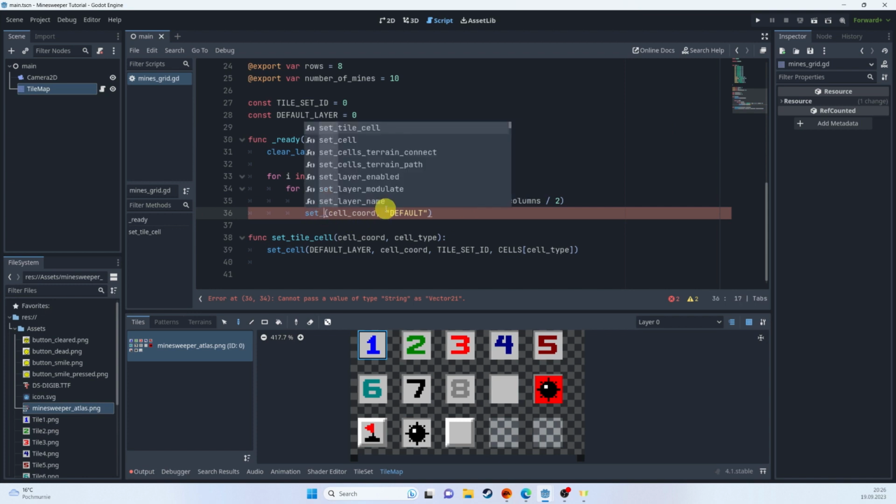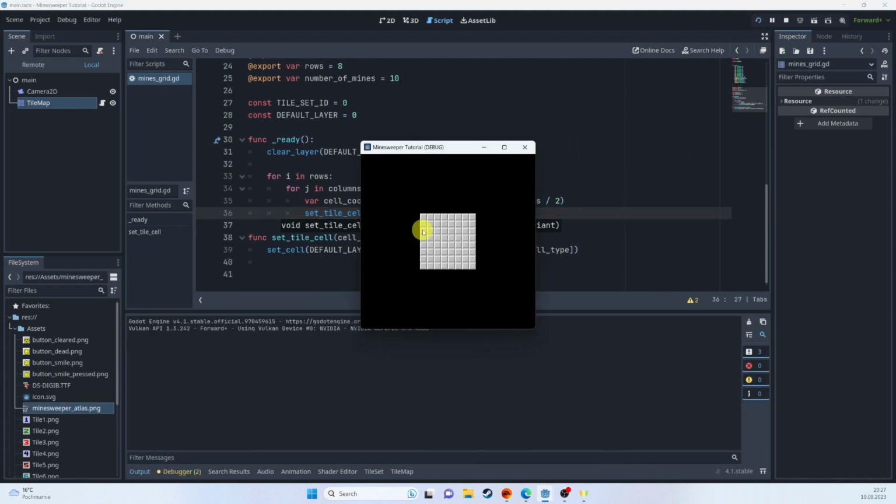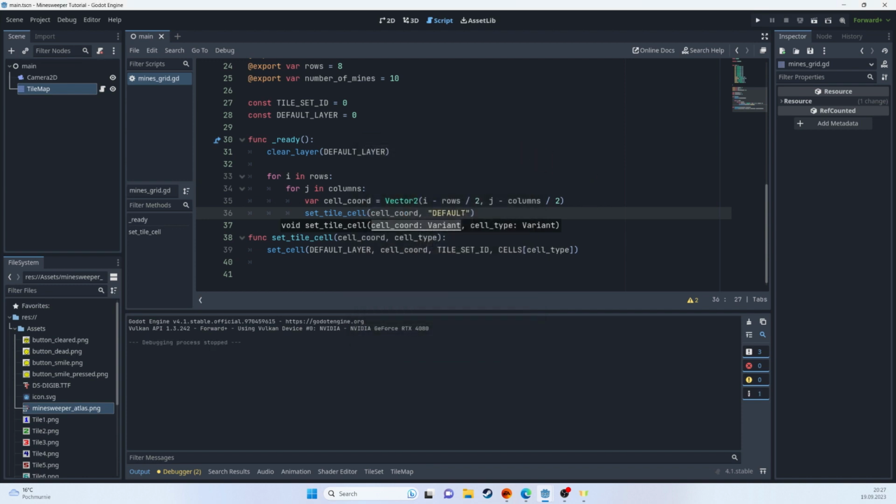Set tile cell, of course. Now it should work. And if we hit play, we have our tilemap generated, but it does not do anything yet. So let's take care of placing mines in the next section. See you.